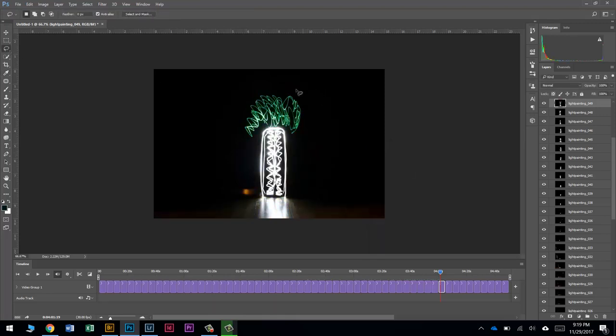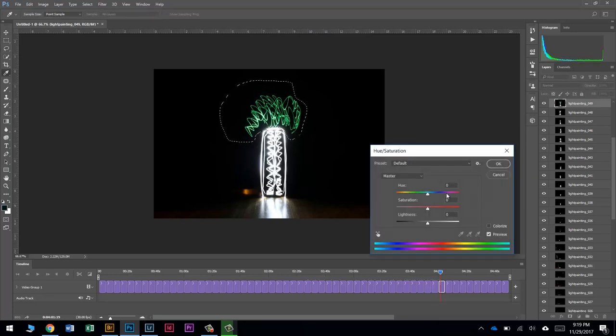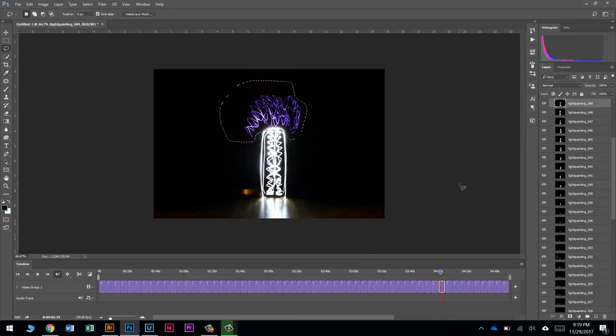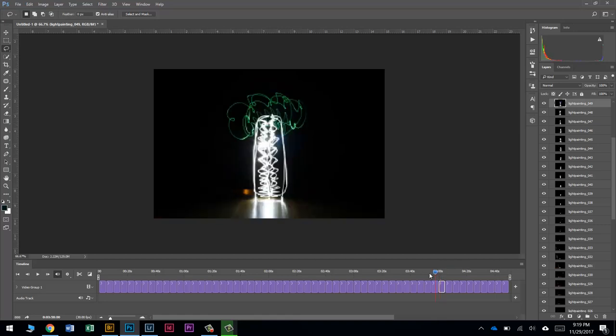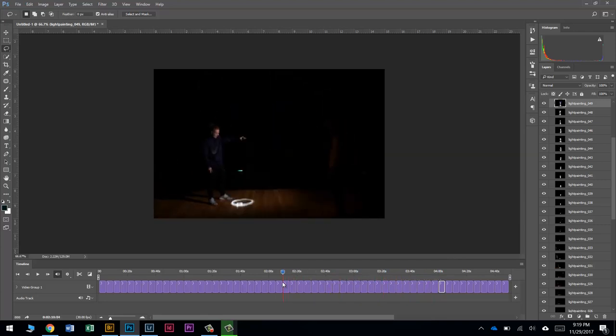So we learned about the lasso tool and how we can draw selections around things. And with a selection around something, when we do Control U, only what's inside of the selection gets adjusted. And that made us really happy. And we learned that when we're done with our selections, we can just press Control D to make them go away.